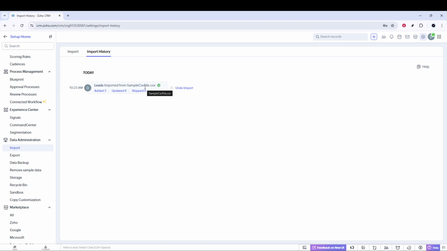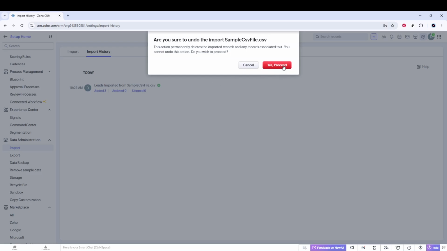You should see an option appear with a curved arrow icon, usually labeled Undo. Click the Undo button. Zoho will now prompt you with a confirmation message, asking if you really want to proceed. This step is important because it is effectively wiping all the sample records that were imported.